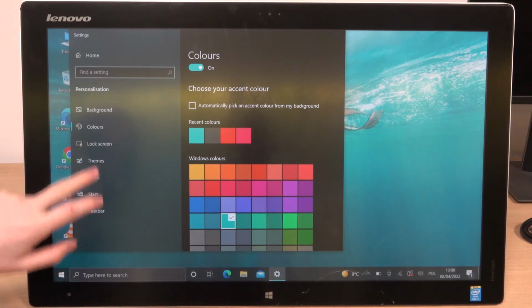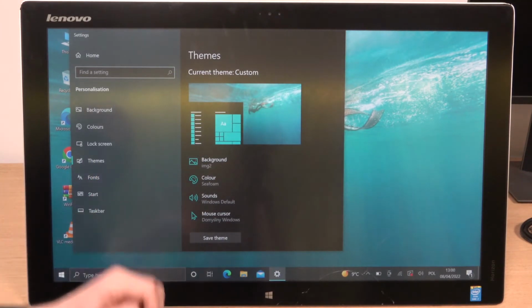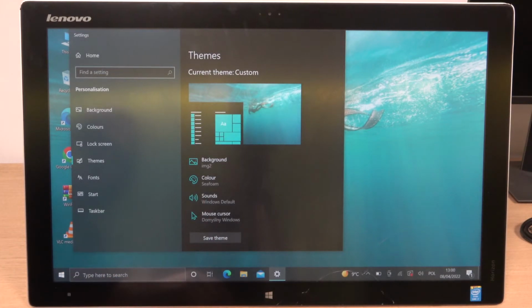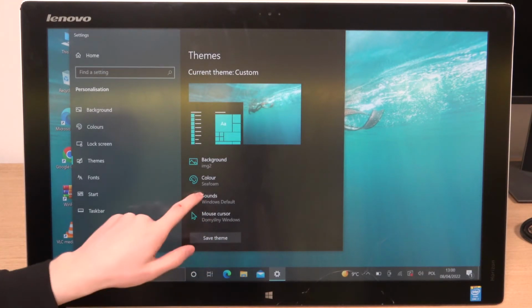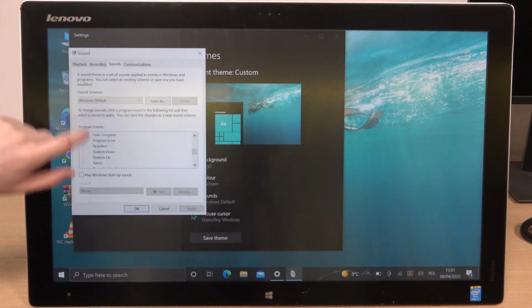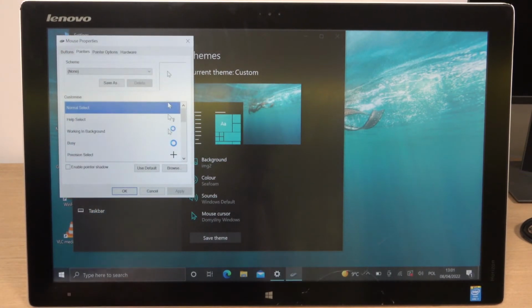And let us go back to the themes. You can change your, of course, wallpaper, the sounds for your system, right here. And the mouse cursor as well, if you want.